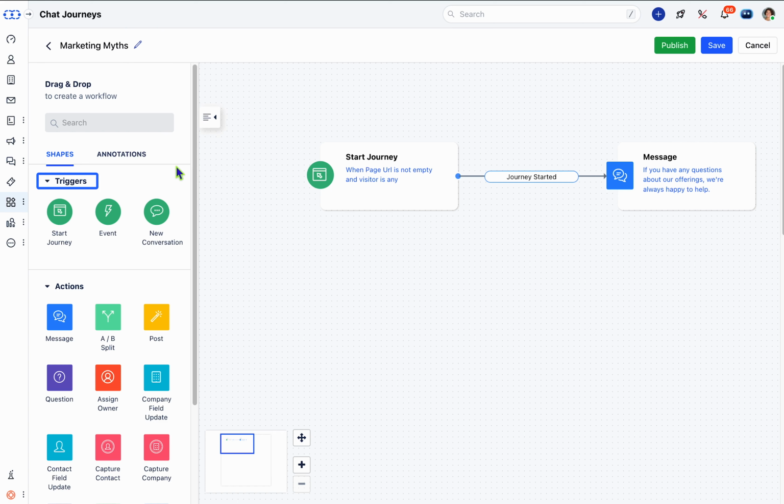Now, let's talk about triggers. Triggers like Start Journey, Events, and New Conversations are powerful automation tools. Start Journey lets you initiate actions based on specific conditions, ensuring immediate attention to leads visiting page URLs.